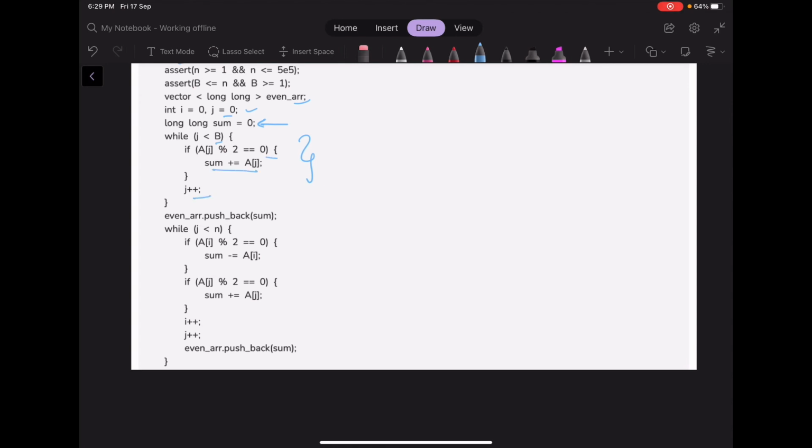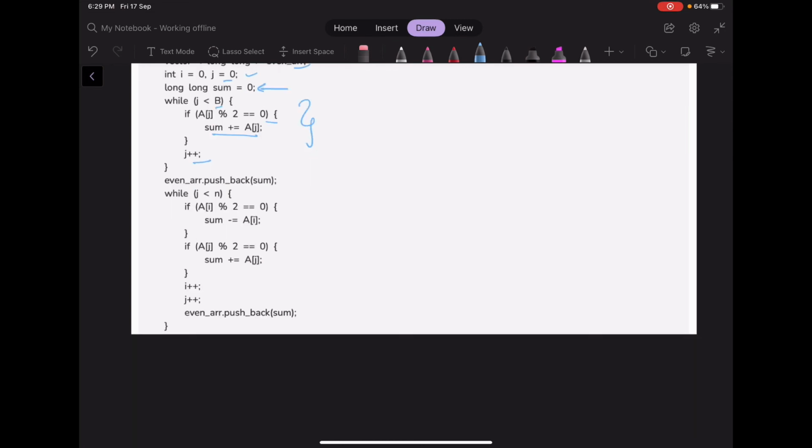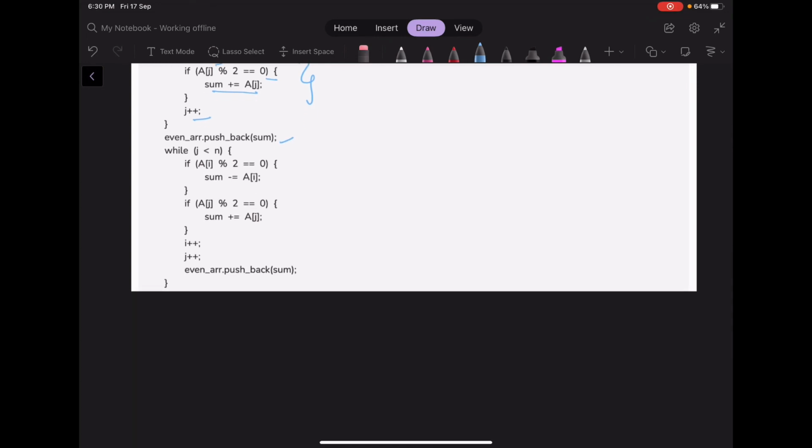So here we have created a window of size b, and then we have calculated the sum of all the even elements, and here we are pushing the sum to our even ARR. So when we are reaching this point in our code, then the value of j is already b, and we have already created a window of first b elements.